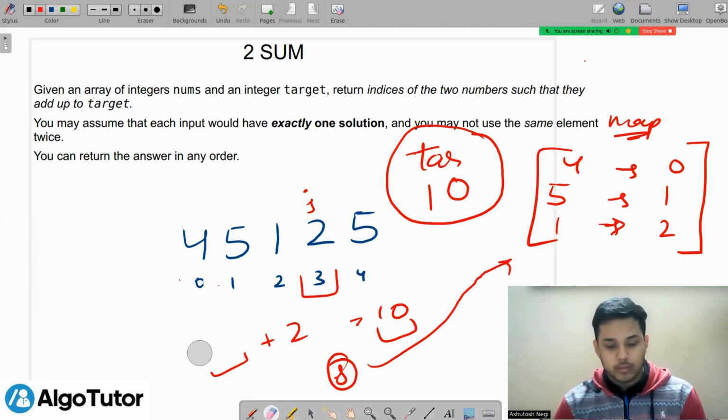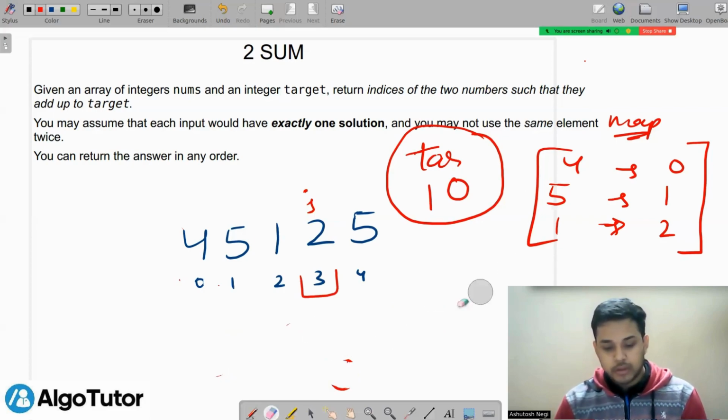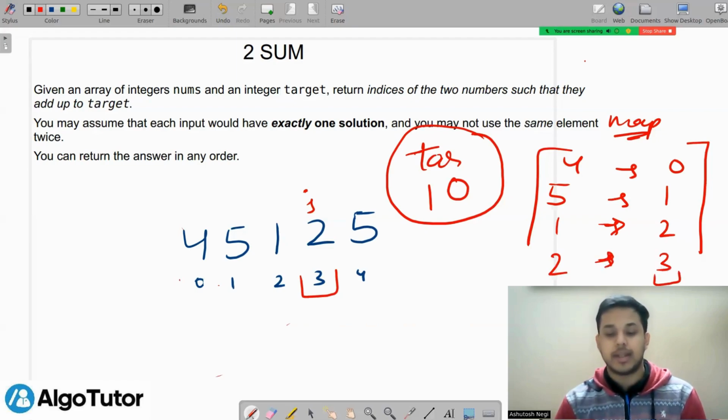So again, what will I do? I will push this 2 in my hash map. So I will put 2 and a value 3 corresponding to the 2, which represents the index, right? And then I will increment j.